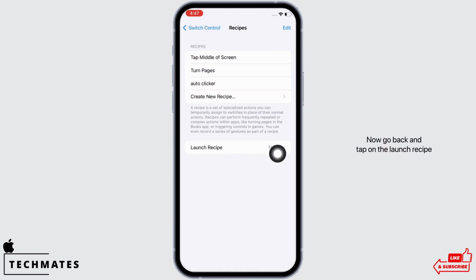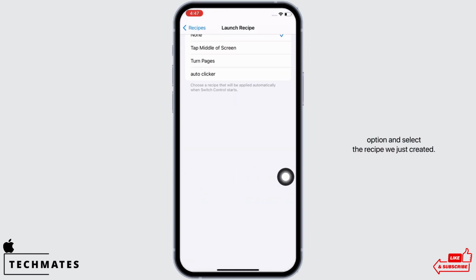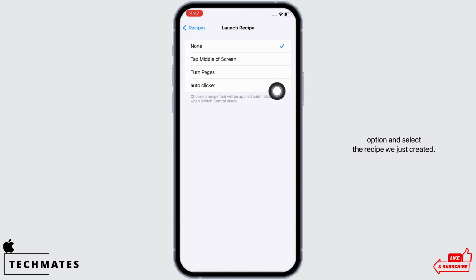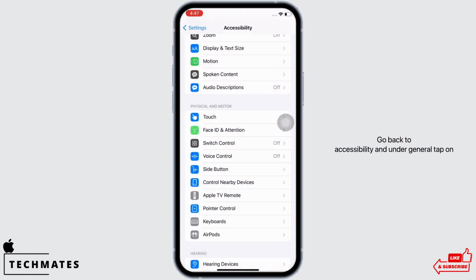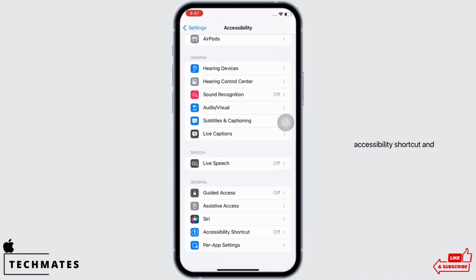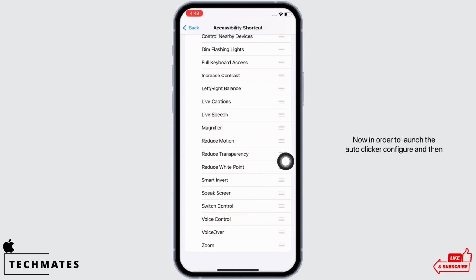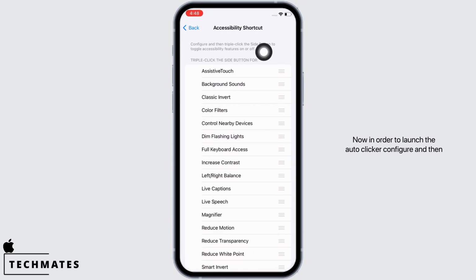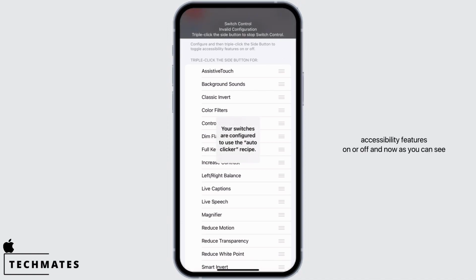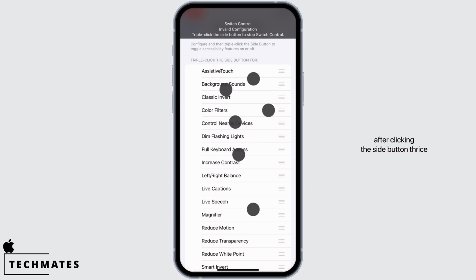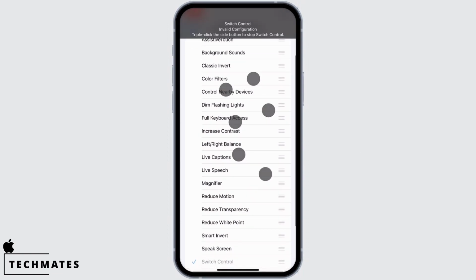Now go back and tap on the Launch Recipe option and select the recipe we just created. Go back to Accessibility and under General, tap on Accessibility Shortcut and select the Switch Control option. Now, in order to launch the auto clicker, configure and then triple click the side button to toggle accessibility features on or off. And now, as you can see, after clicking the side button thrice, my auto clicker is on.